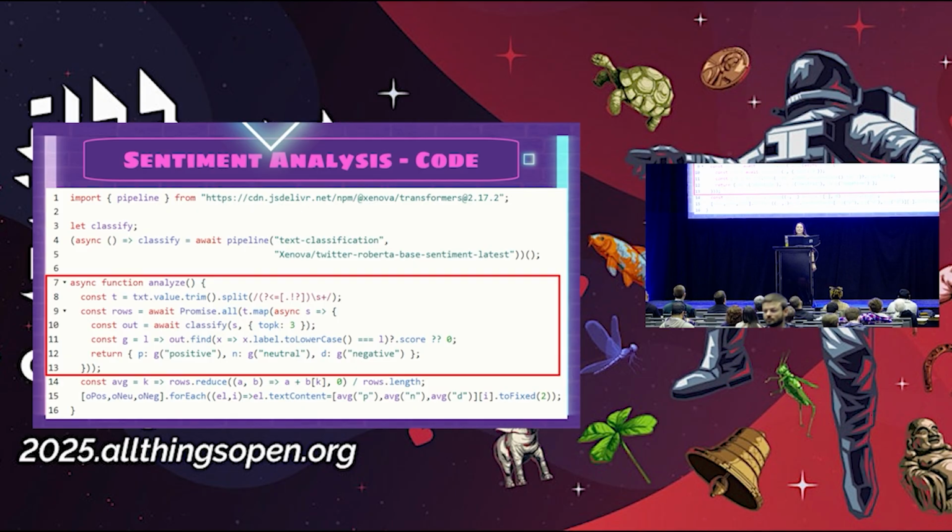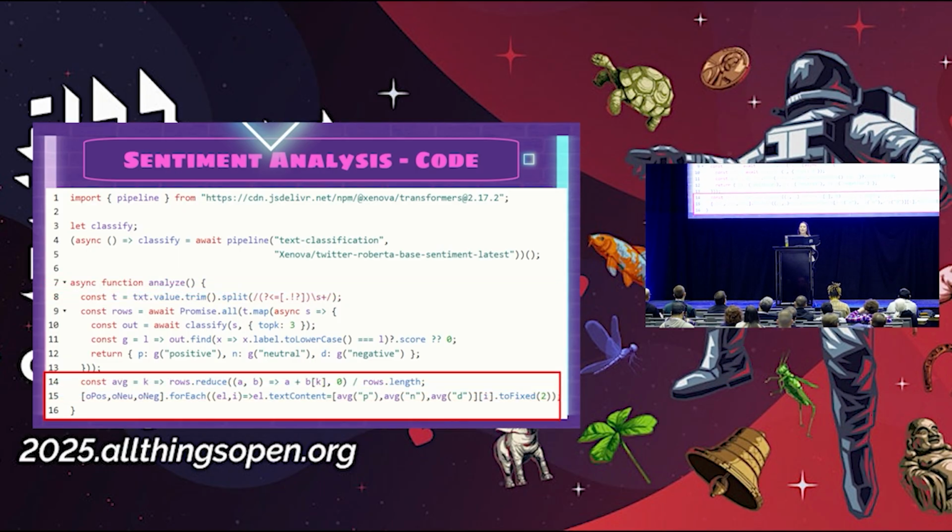All right. And then when you click Analyze, the text is trimmed and split into sentences like we saw before. So each sentence gets sent to the model, and it gives back the scores, negative, positive, or neutral. And then we store each one for each sentence. And finally, we calculate an average of the scores and display it on our web page. So that is the heart of the sentiment analysis demo.